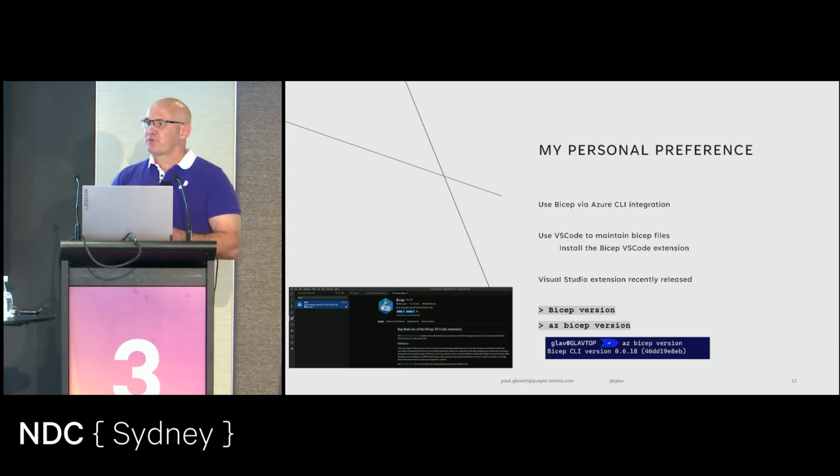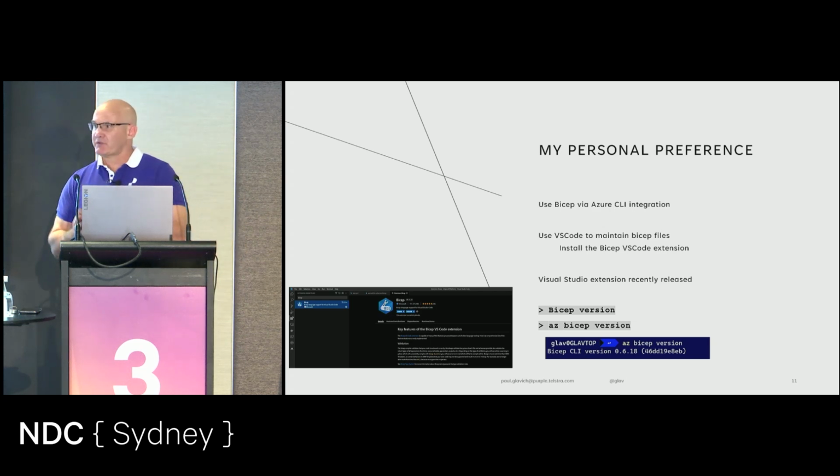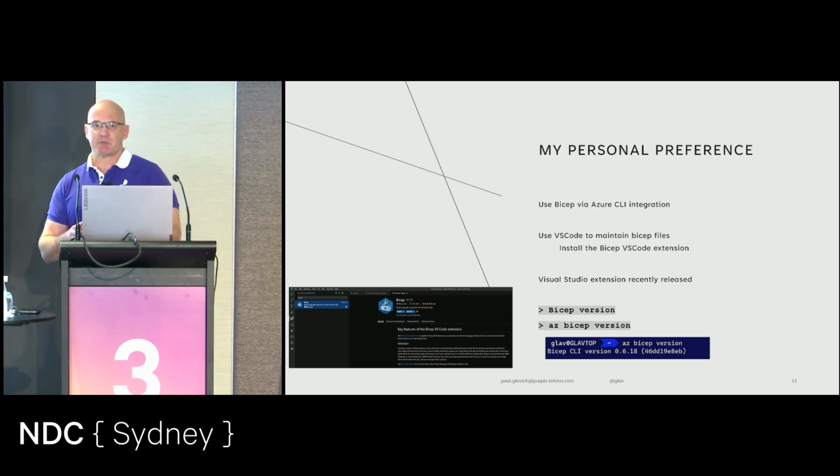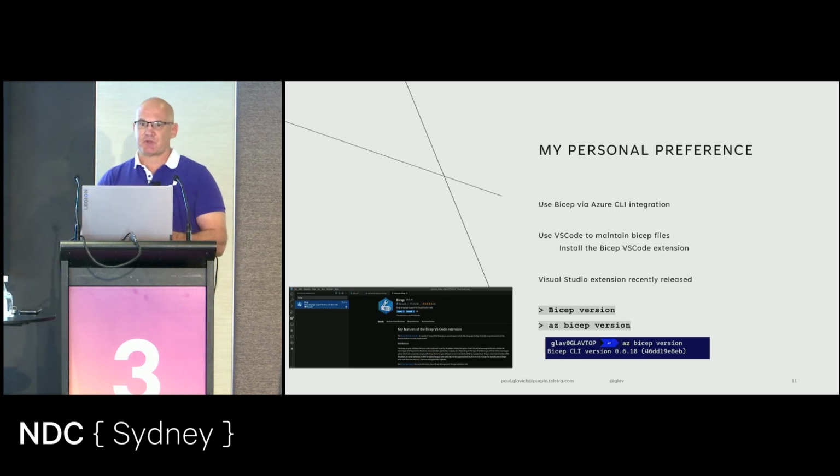The VS Code extension for Bicep is extremely powerful, and we'll have a look at that a bit later on. It is again my preferred way of doing it. They recently, I think it was last month, released an extension for Visual Studio, which you can also use. It's not quite as functional as the VS Code extension, but it is there. In my opinion, Visual Studio is a tad heavy if you're just doing Bicep templates, but you can do it.